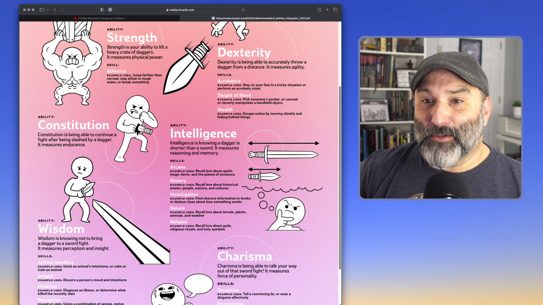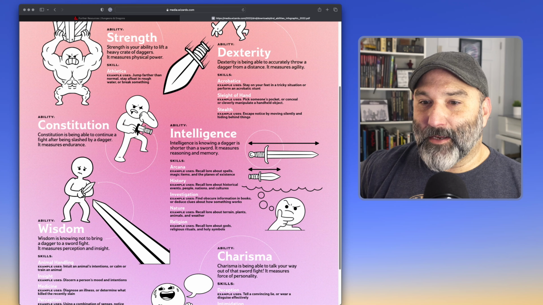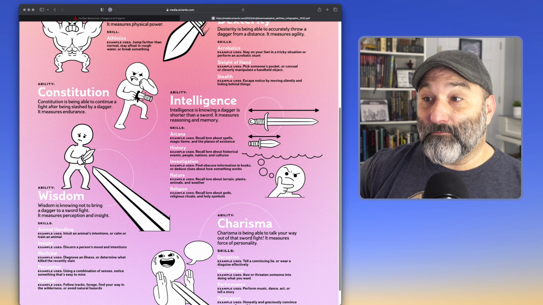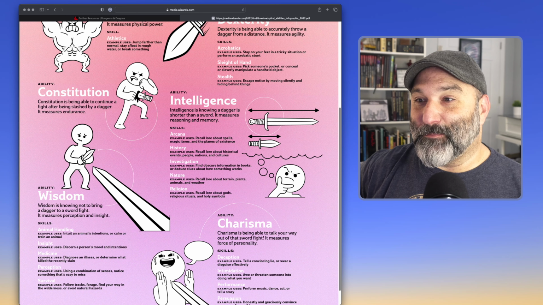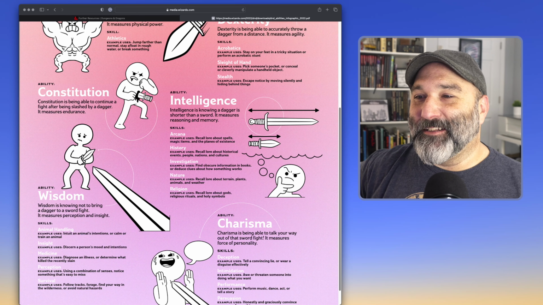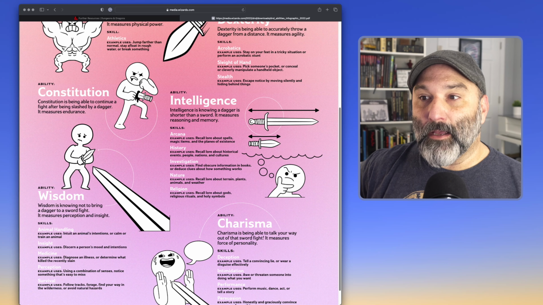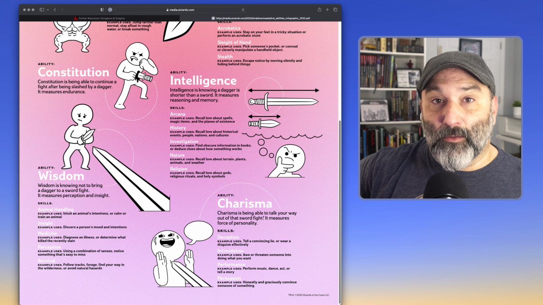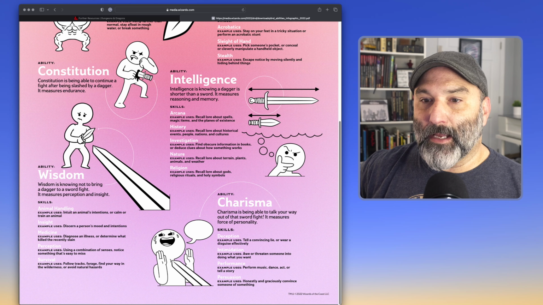Constitution is being able to, you know, continue the fight after you've been stabbed or slashed by a dagger. That makes sense there. And then your intelligence is knowing that a sword is much longer than a dagger. You'd have to be pretty smart to figure that out, I guess. But it's the things that measure reasoning and memory, and then it gives a bunch of skills associated with intelligence. I found that differentiating between intelligence and wisdom may be a challenge for new players, so it's good that they're giving these specific examples.